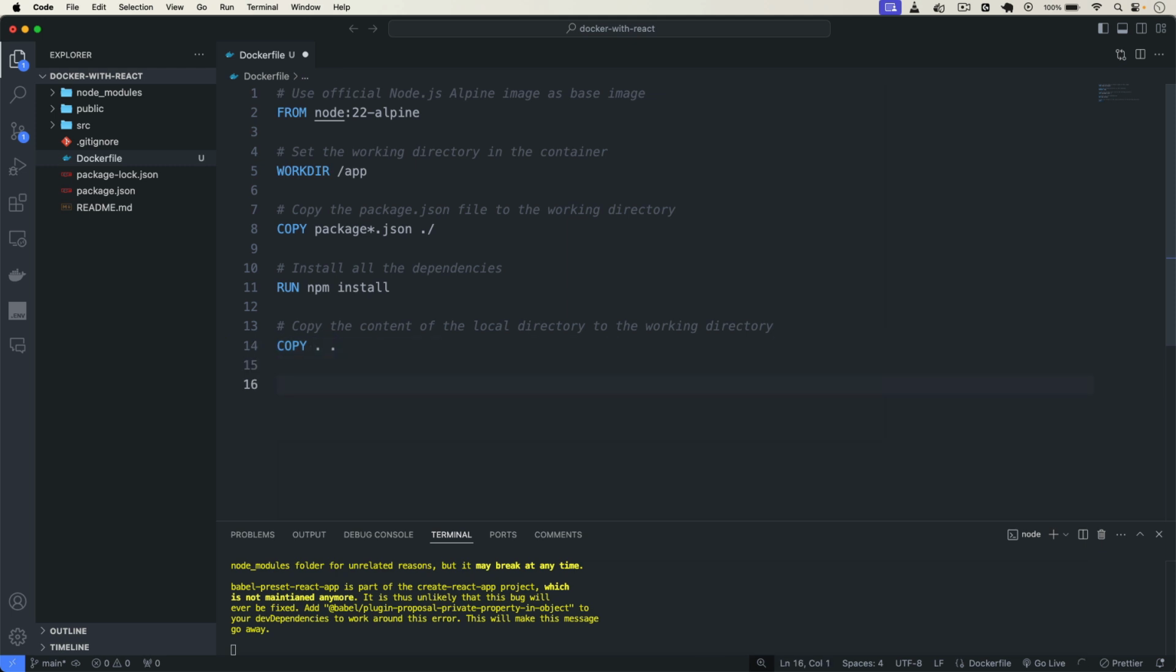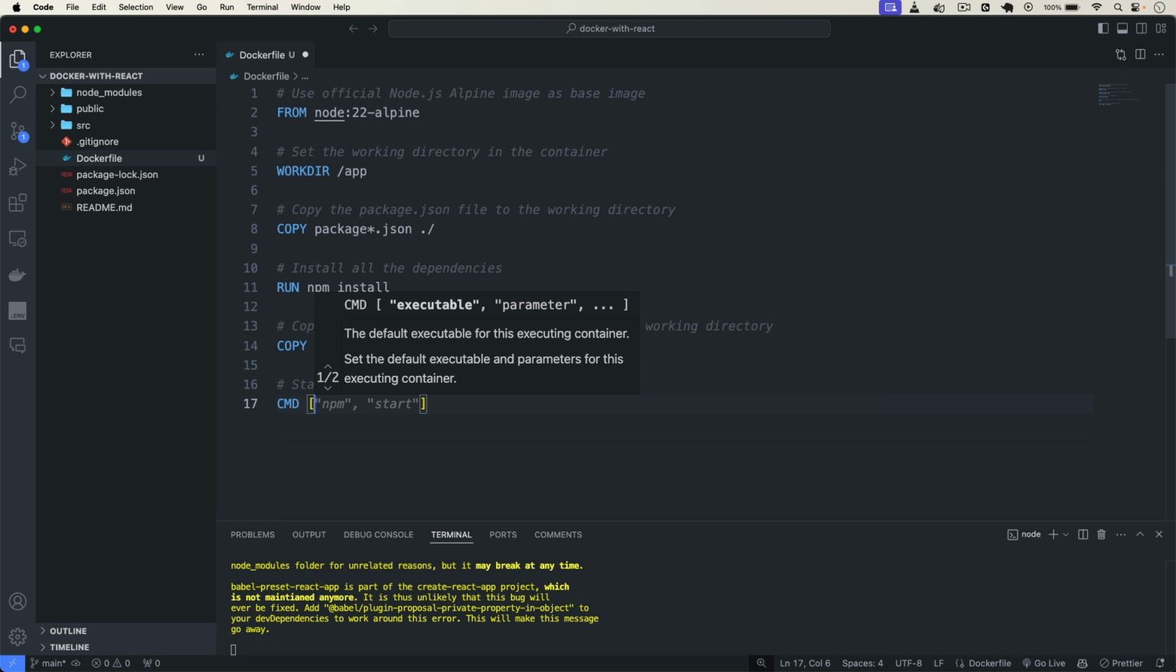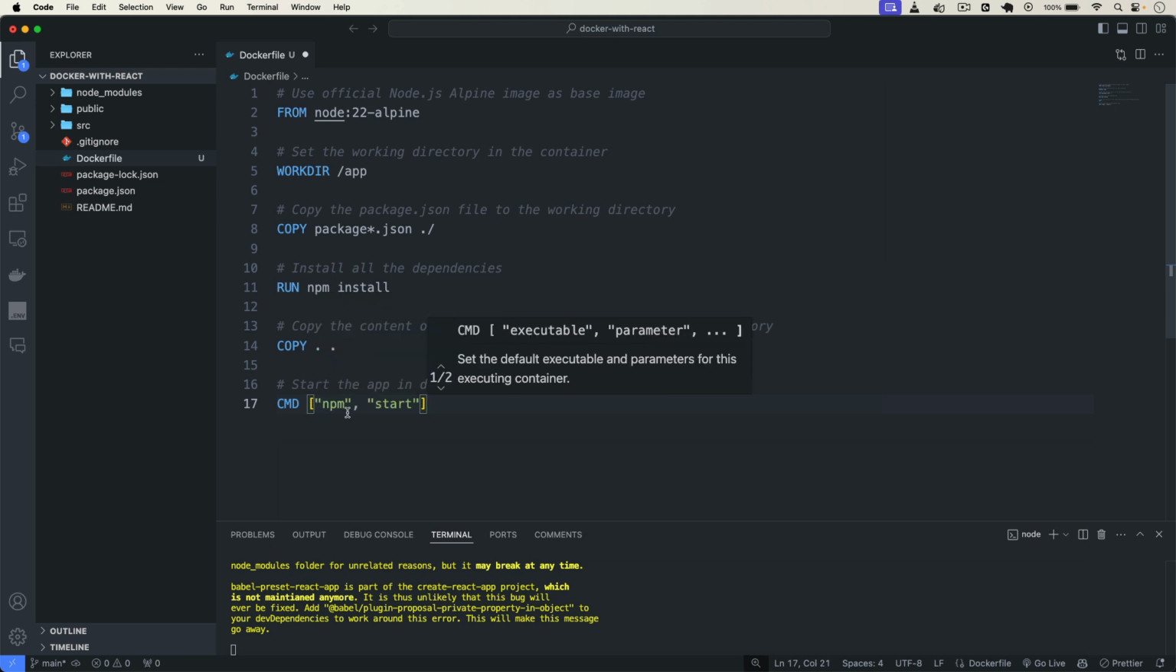So I will type in here, we can expose the port, or we can directly write in here start the app in development mode, and for that I can run in here the CMD command. In that I can type in here npm start, so that will start the application in development. So CMD npm start, and this is our Docker file configuration. Now we have to run it, and we have to create our docker compose YAML file.